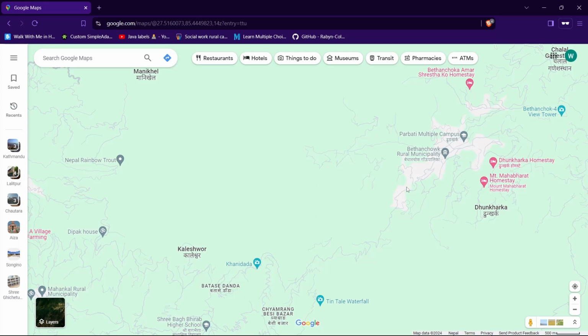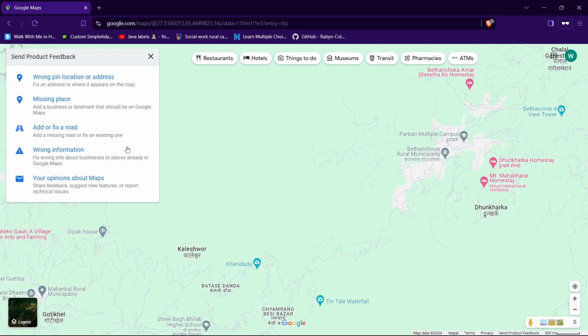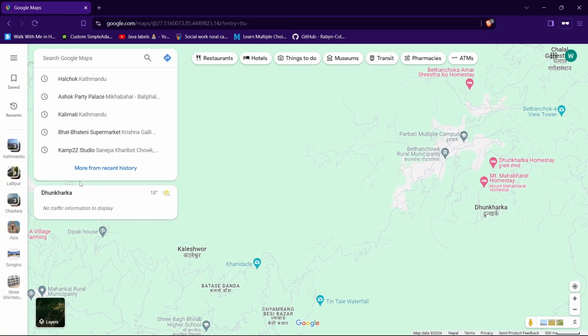Then, at the very bottom right of the screen, right below the Street View icon, there's a text that says Send Product Feedback. Click on it. Then on the left side of the screen, you will see this menu pop up. Tap on the last option, that is your opinions about maps.